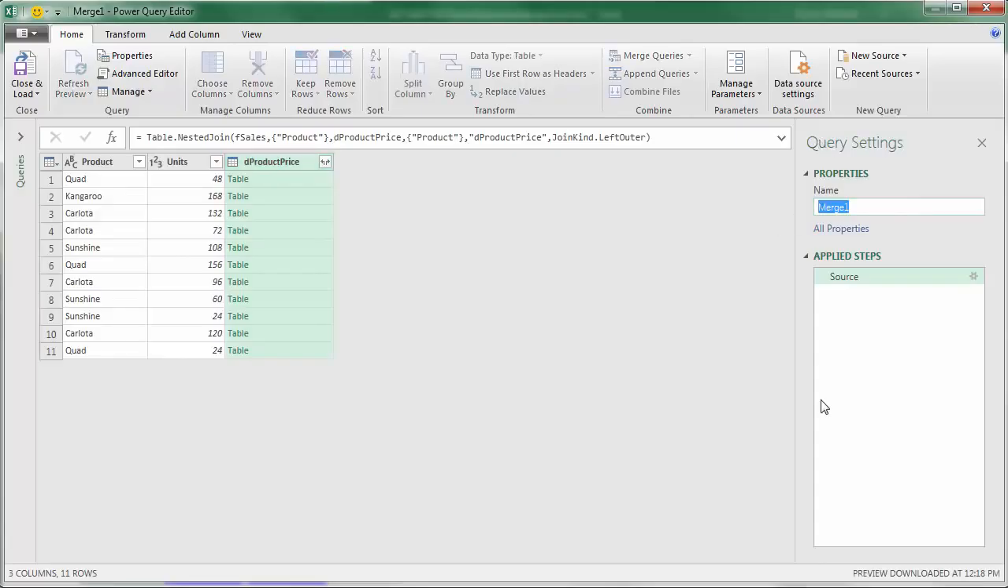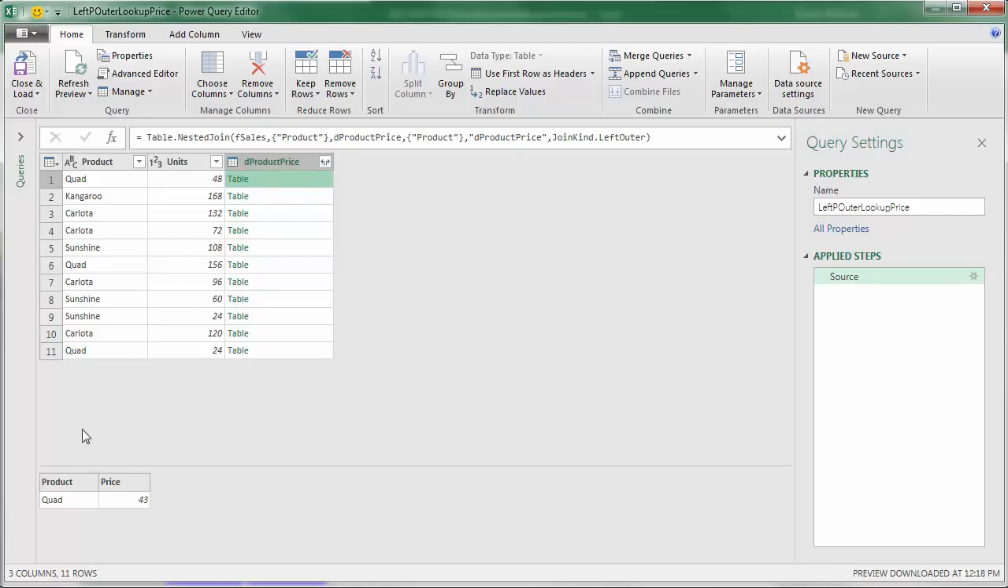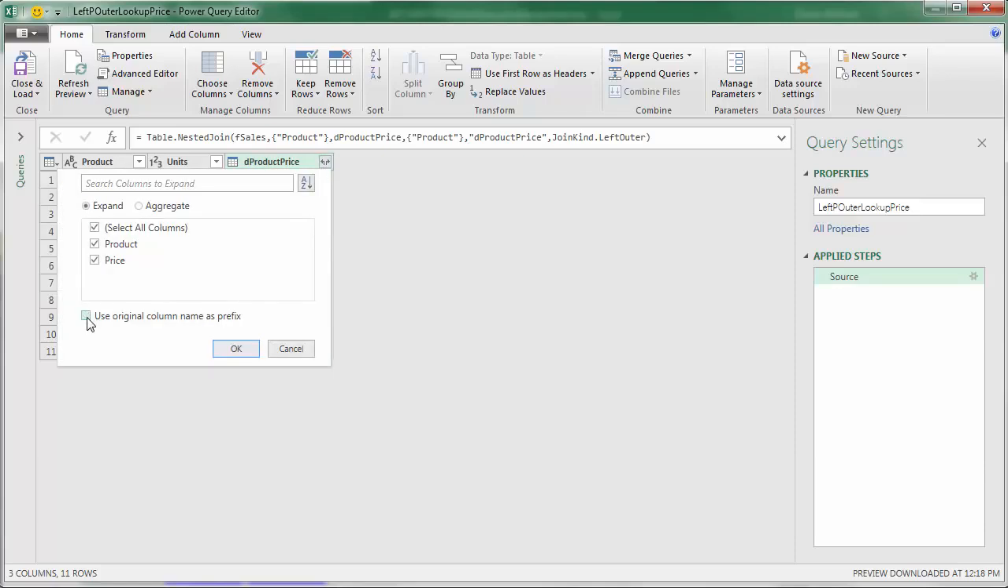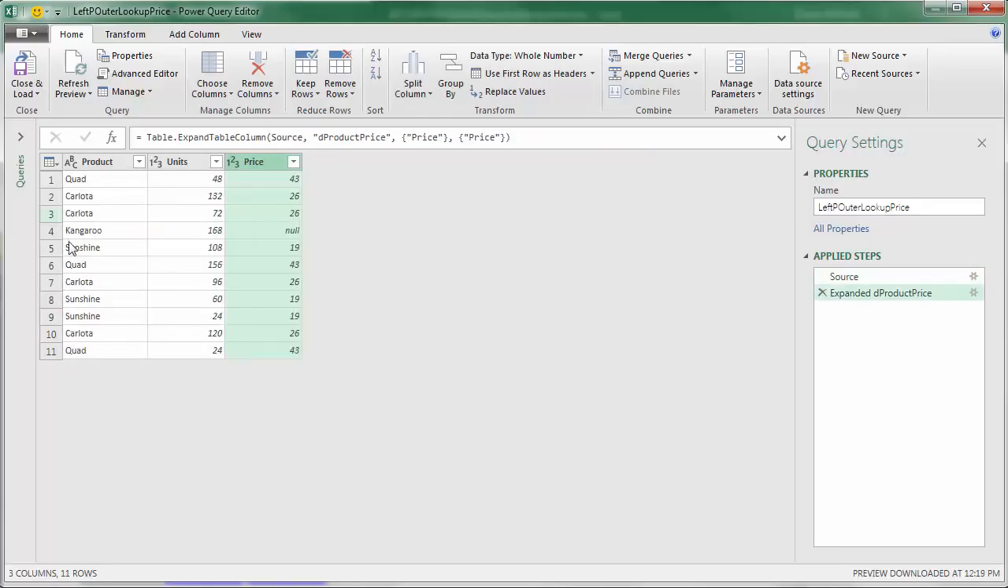Now I click OK to open the editor. We're going to name this something like left outer lookup price and enter. Now the second table, our right D product price table, comes in as a table column. When I click to the right, I can see a table was returned with 2 columns. We're trying to get that price. For kangaroo, the table shows nothing because the table is empty. Now we can expand, clicking the expand button. Uncheck use original, and I only want price. Click OK. There's our 3 columns.